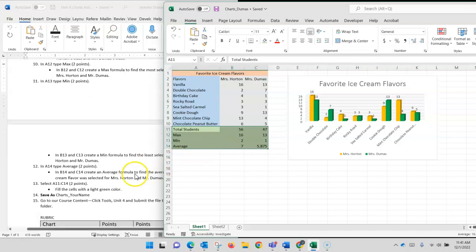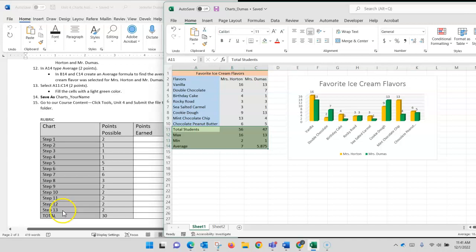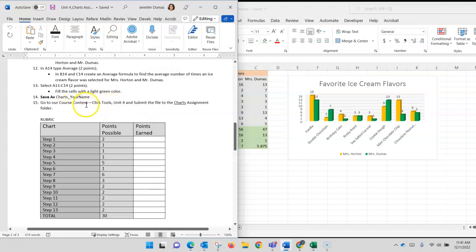Probably will ask you to replace it. And then you should check to make sure that you have completed all 13 steps and that you have earned all points. Does yours look similar to mine? The colors may not be identical. Your chart colors might not be identical, but your data should be. And then you will go to our course content in computer literacy in the online school. Click Tools, Unit 4, submit the file to the charts_your name assignment folder.